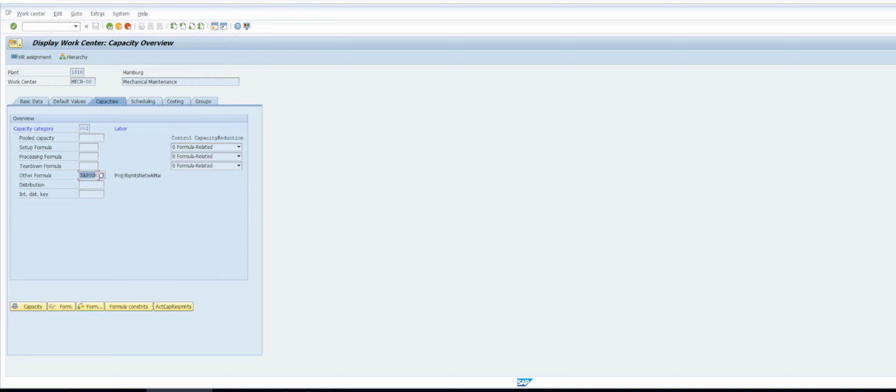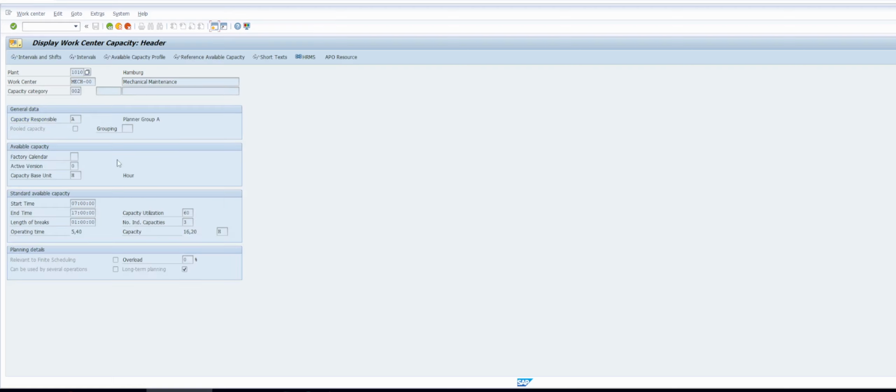Now moving on to this capacity header push button. This is very important here. If I click over here, I can see general data, and capacity responsible. Who is responsible for this capacity? There are a lot of options available. You can create your own and select it. Okay, let me show you.